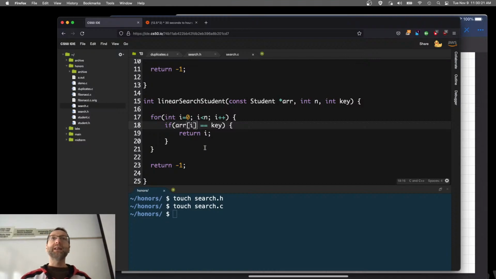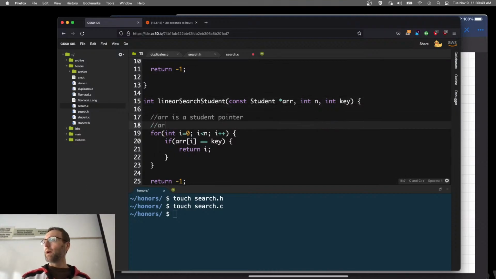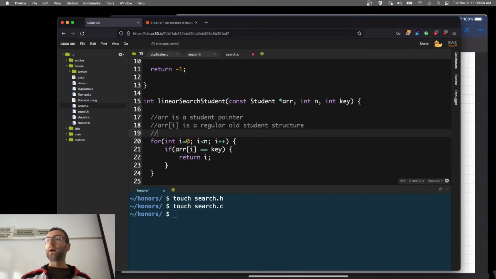Right? So arr of i, that is a regular old structure. So do I use a dot or do I use an arrow here? Careful. So, as a reminder here, arr is a student pointer, right, as declared up here. So when I index one of them, arr sub i is a regular old student structure. Right? So how do I pass it off to the print function, which expects a pointer to that one particular student? Array sub i with an ampersand in front of it turns it back into a student pointer. Right? Just a quick review there.